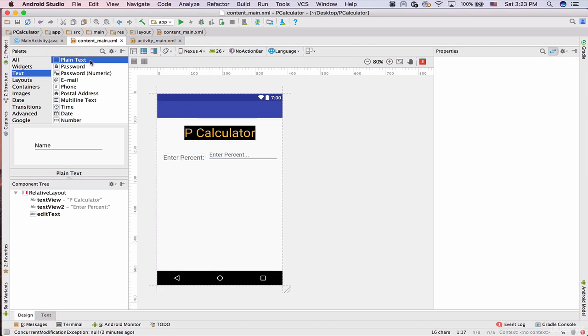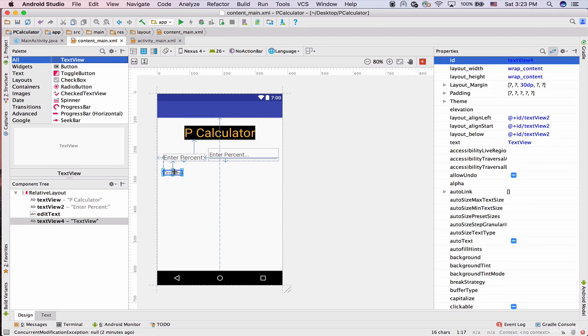So we need another text view. So inside this palette section, click on all, and then select this text view and just drag it here and put it below this enter percent text view.